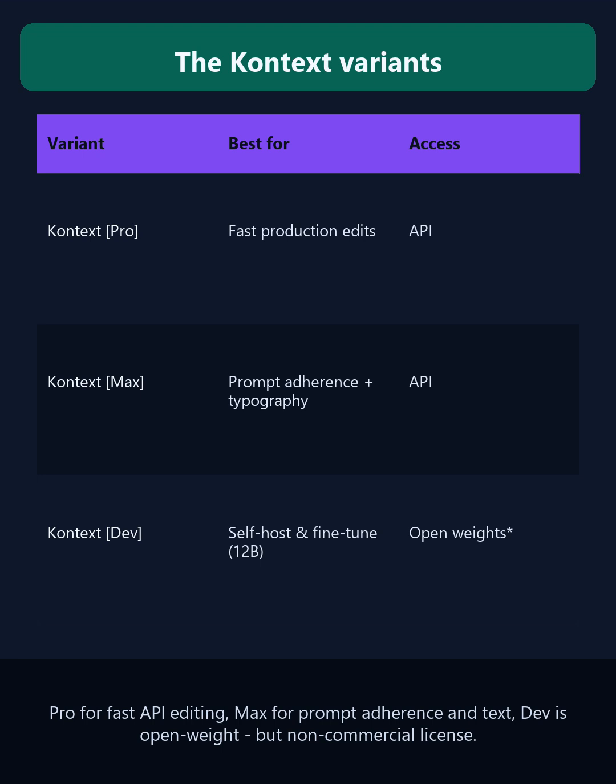There are 3 variants. Kontext Pro is the production workhorse: fast, iterative, professional quality edits over an API. Kontext Max pushes prompt adherence and typography even further, with premium consistency and no speed penalty. And Kontext Dev is an open-weight 12 billion model you can run and fine-tune yourself, though under a non-commercial license, so check the terms before shipping.